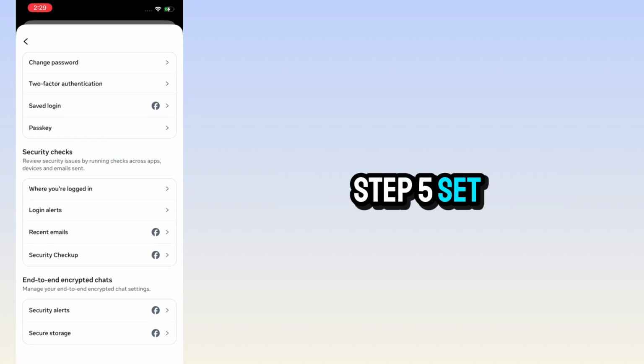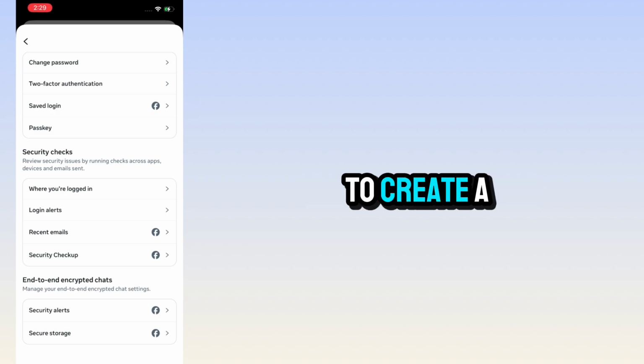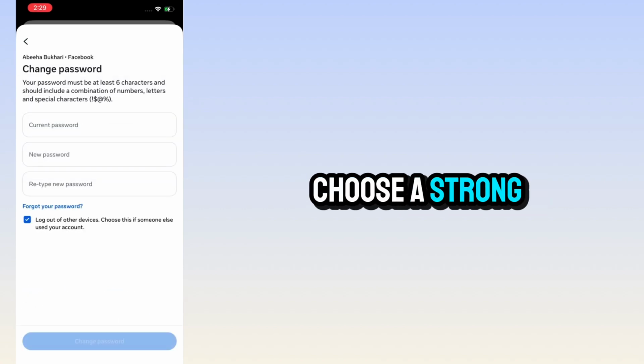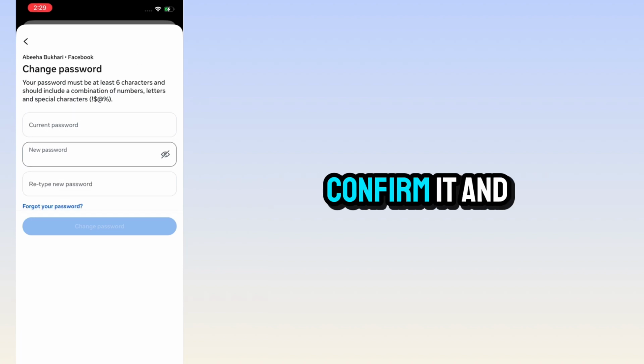Step 5. Set a new password. Once verified, you will be prompted to create a new password. Choose a strong password with letters, numbers, and symbols. Confirm it and your account will be recovered.